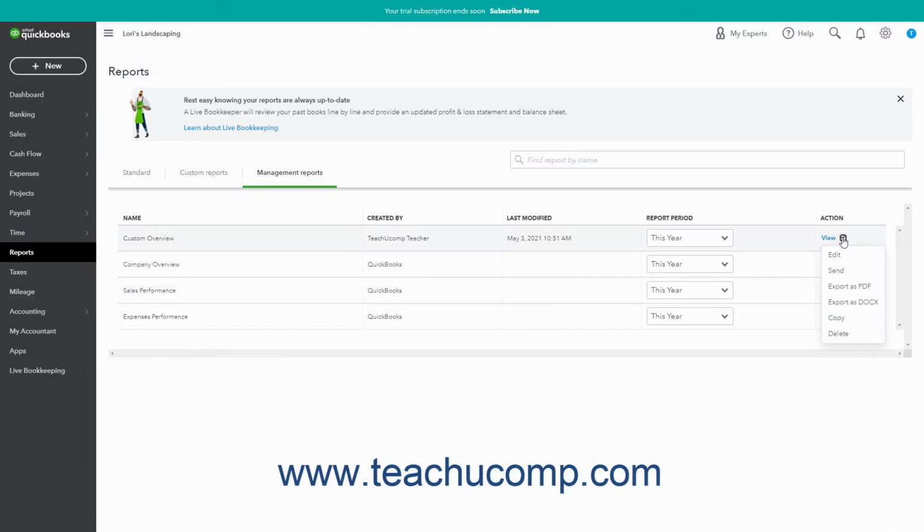To save the report as a Word document, choose the Export as DOCX command. To save the report as a PDF, choose the Export as PDF command. To open an email management report window that lets you address and create an email to send the report, choose the Send command.